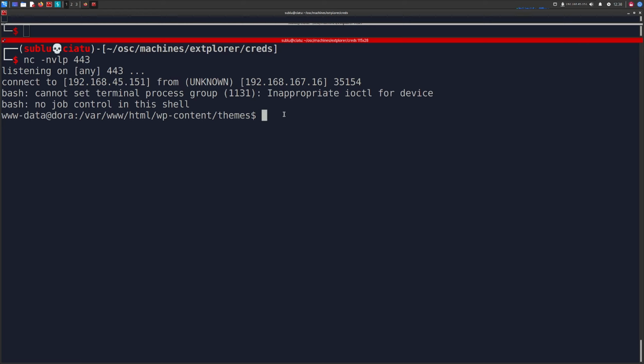So that's fantastic. Now, we did have Dora's password, so we can try su Dora, Doraemon. id, and we're Dora now. Fantastic. Let's go ahead and do which python.